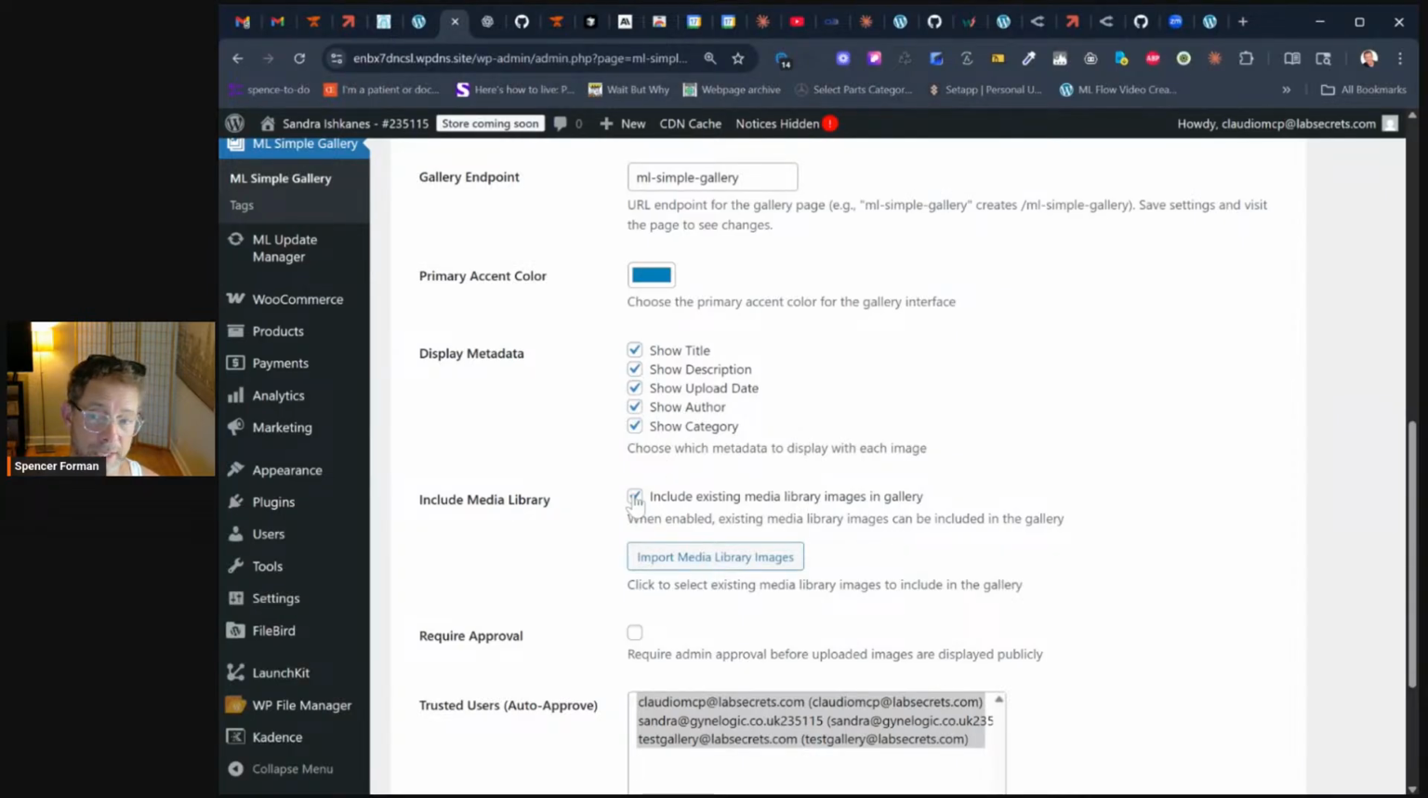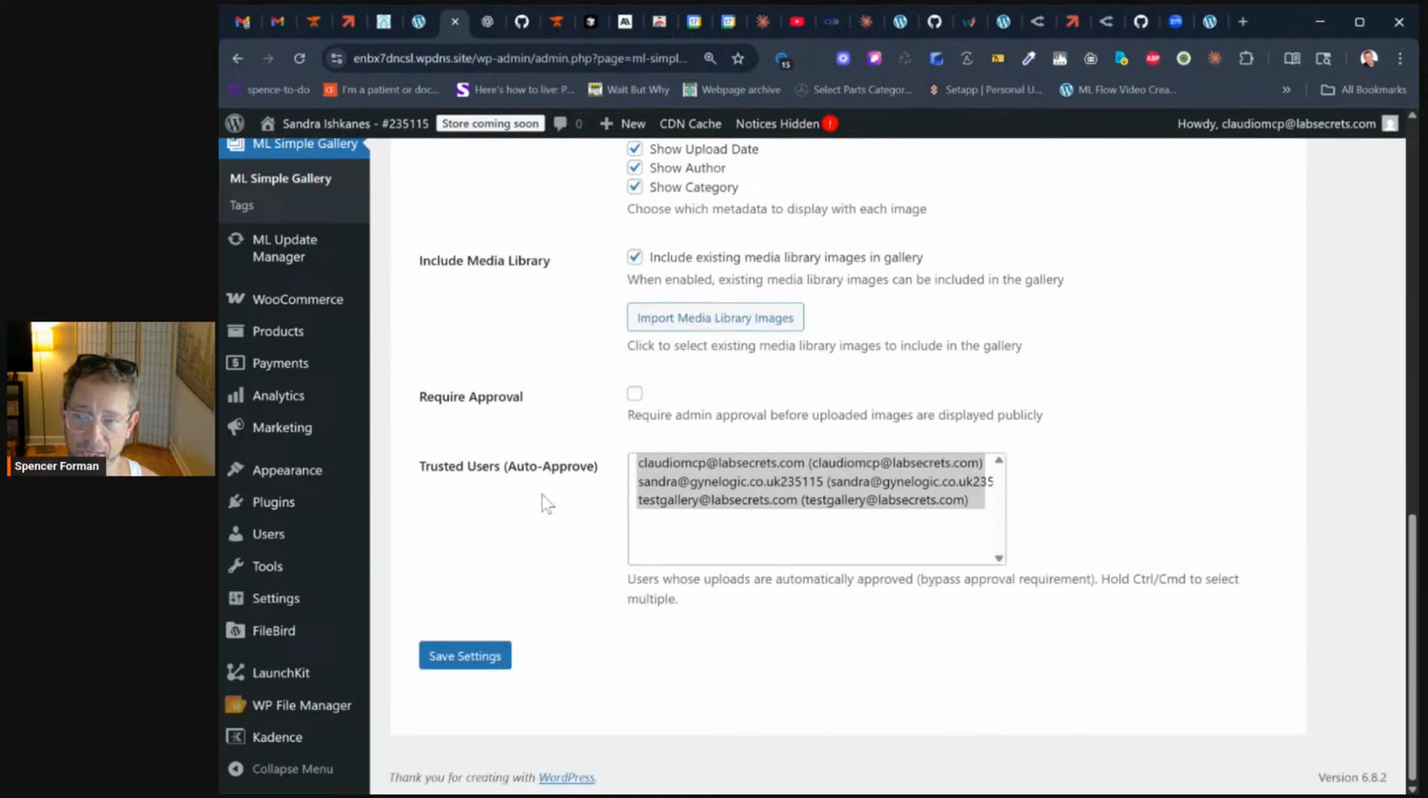You can include other media library items if you did want to do that. And you can also auto approve people. For example, this is how we handled this pseudo membership. She didn't necessarily want to take money for this, but she wanted to be able to say, look, if you're in the public, you can or cannot see this. If you're logged in, you can or cannot see this. Let's go and I'll show you in the front end how it works.